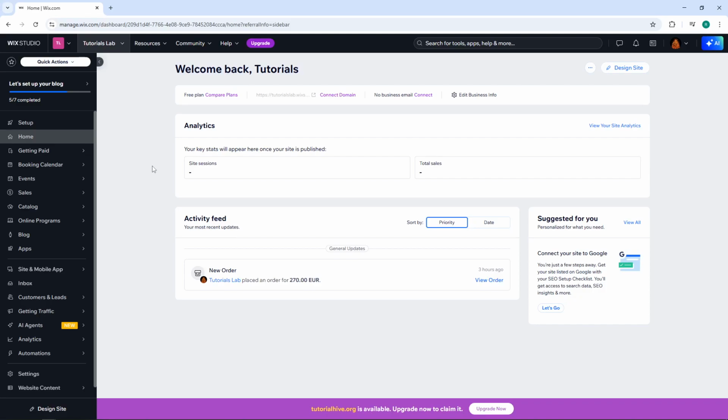Welcome back, everybody. Today, I'm going to teach you how to export products in Wix. This is incredibly useful when you need to back up your product catalog, transfer data to another platform, or simply keep an offline record of your inventory.